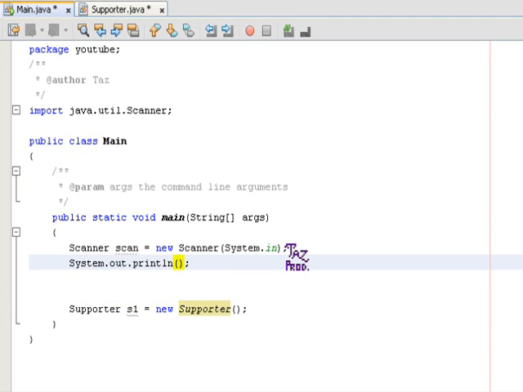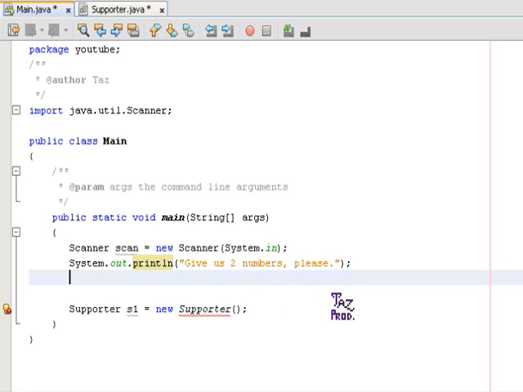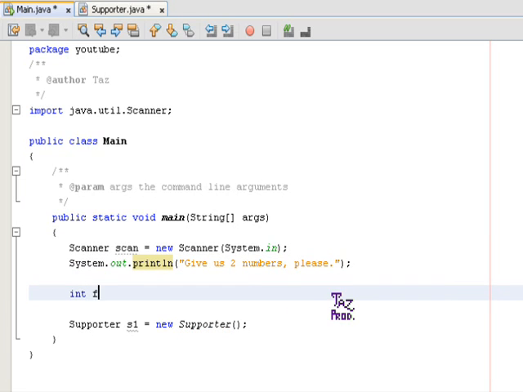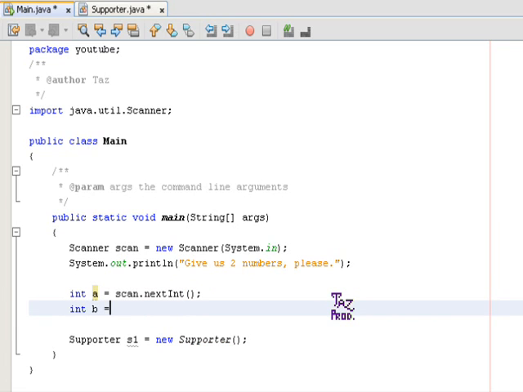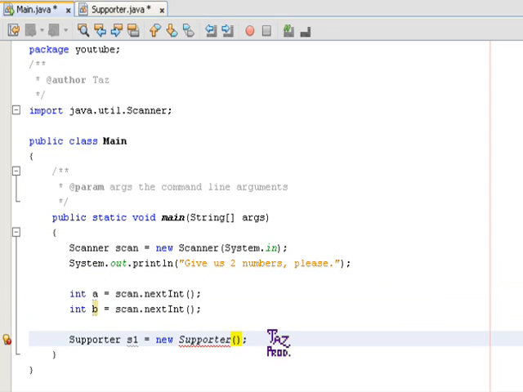Let's give us 2 numbers, please. So, int A equals scan.nextInt, int B equals scan.nextInt. What this will do is it'll get one int, and then it'll get the next int that's right beside it. And now we can just pass in A, B.